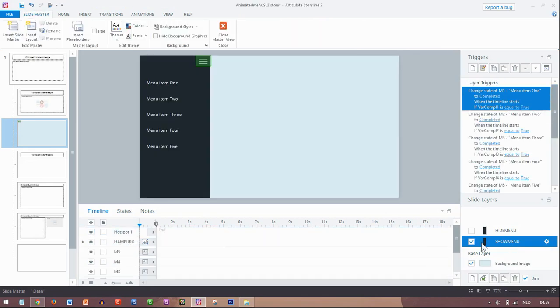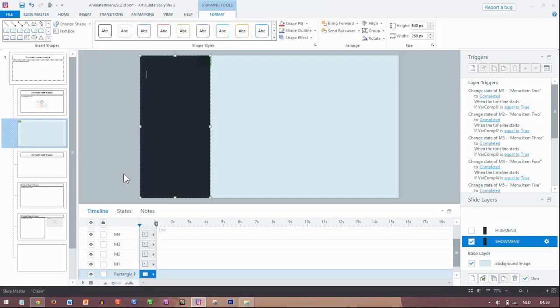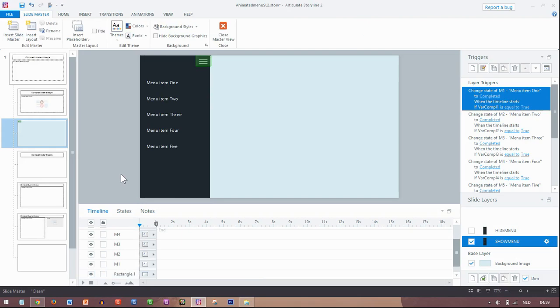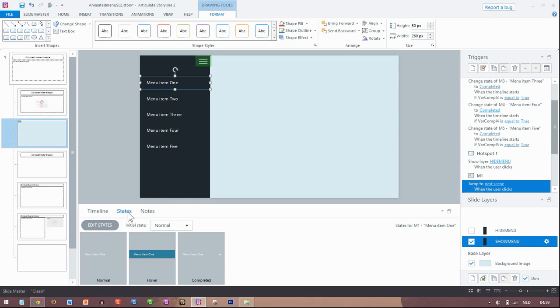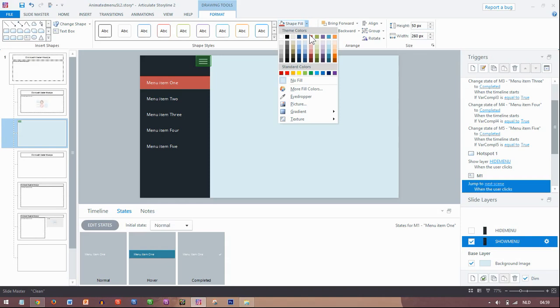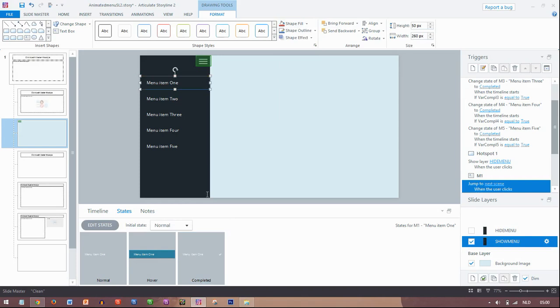And this is where the magic really happens. Basically, I've got some items here, a big rectangle, which is semi-transparent. Again, it's a shape, so you can recolor it to whatever need you have. Then we've got the menu items, and these got states. As you can see, normal state, hover state. Again, this is just a text box with a color fill. So if you want to change the color, just go up here to the format tab, say shape fill, and change that. So you can really play around with your menu and give it the own look and feel you need. Got my complete state here, which has the check mark icon. So that's it. Really simple, right?